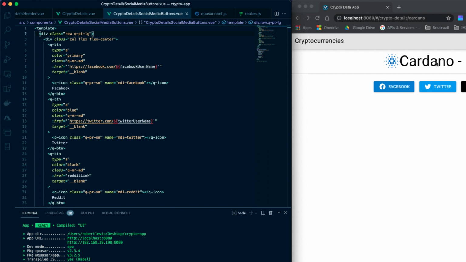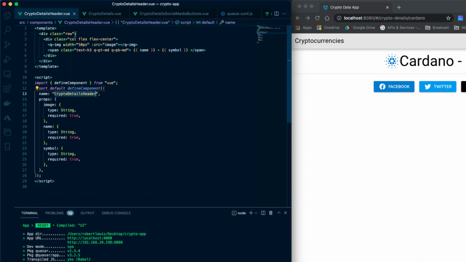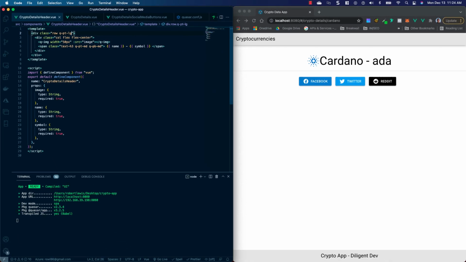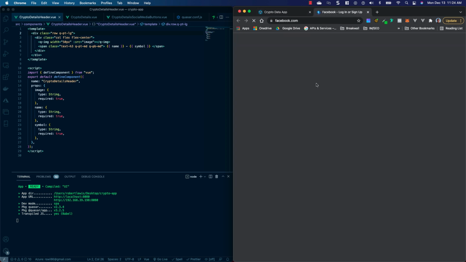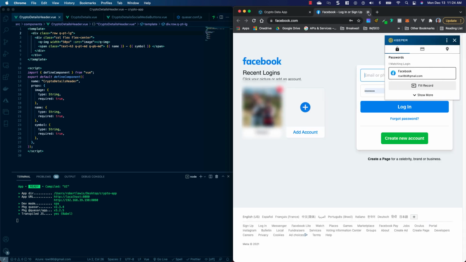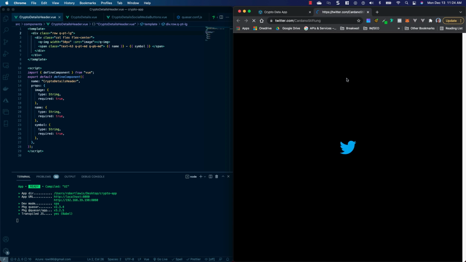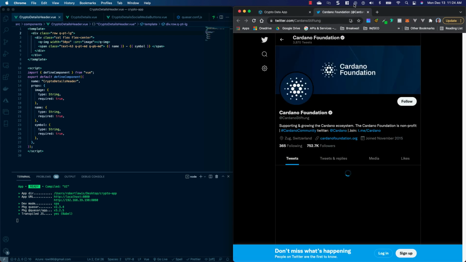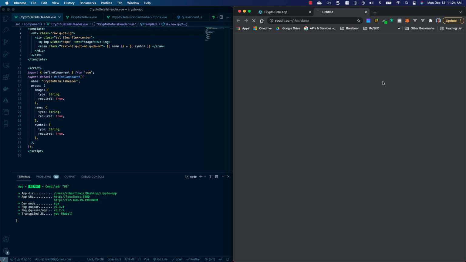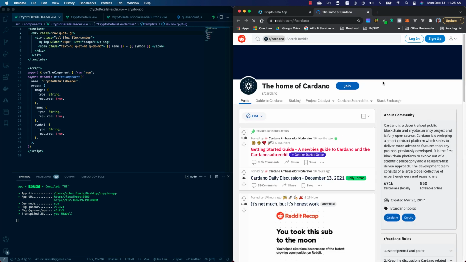So now we have that, and I'd like to get a little more padding top on this. So let's go back to the crypto heading, and on this row, we'll also do a q-pt-lg. All right, cool. That looks great. So let's just test these links out and make sure that they work. So we have that, Twitter, and Reddit. So those all look great right now.